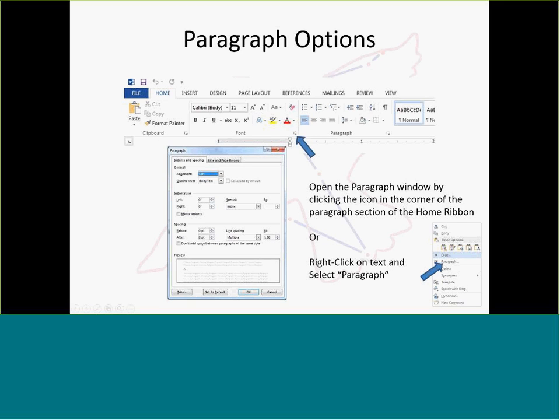To modify, to get to your paragraph settings, there are two ways to do it. Number one is that little corner icon, oops, pointing to the wrong one, under the paragraphs. When you click this, it will open up this window. Or if you click on something, you click on the paragraph and it'll open up the same window.